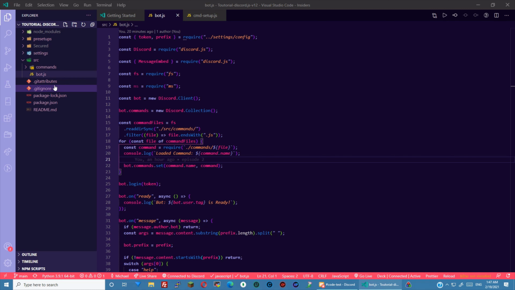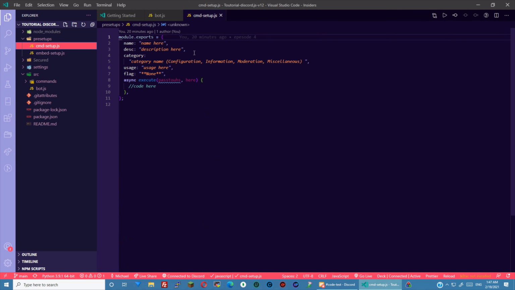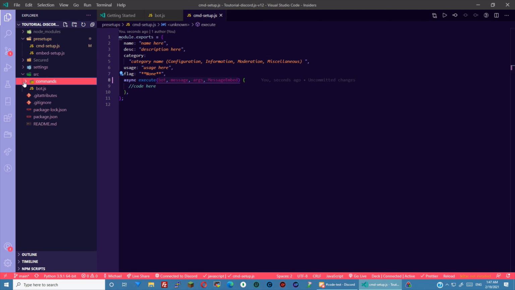We're going to start off with the pre-setups here and the command setup file. We're going to want to make some changes to the pass-throughs. Here, we're not just going to be making random pass-throughs based on command. We'll have some default pass-throughs: bot, message, args, message, embed. I'll be going through why we're doing this in a minute. After that, we'll go through and copy these into all the other files for the commands.